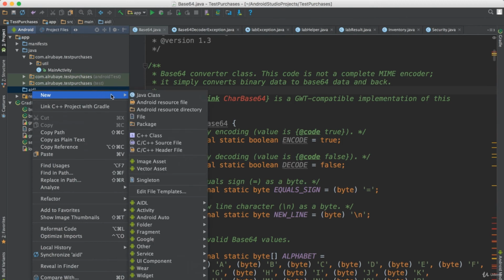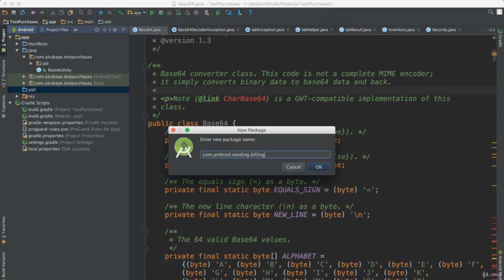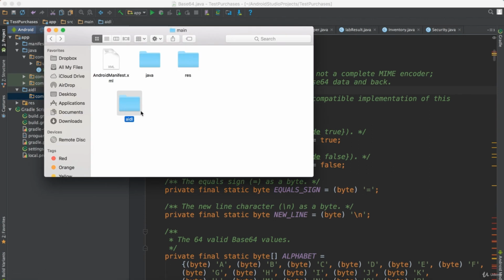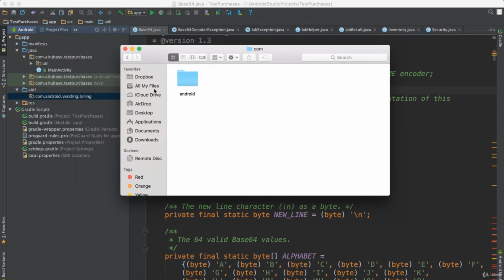Just right-click on it and click add package and name the package com.android.vending.billing. Make sure you write it with the same name, com android vending billing. Click add, and you'll see this is the package. If I go back to my code, I see aidl has a folder named com because I added com, then inside it android, then inside android vending, then inside vending billing.